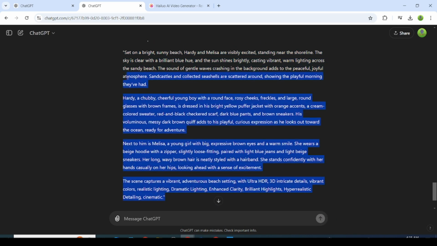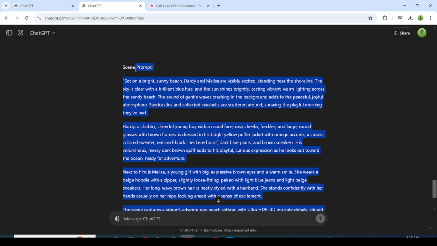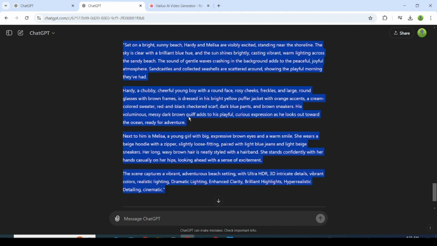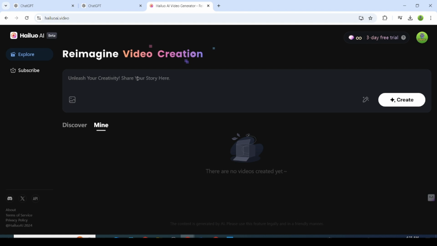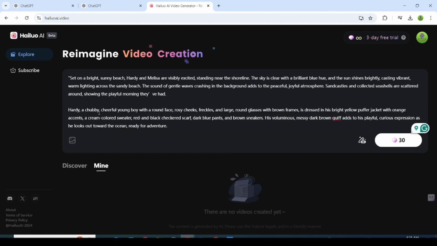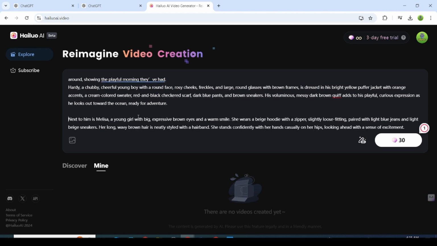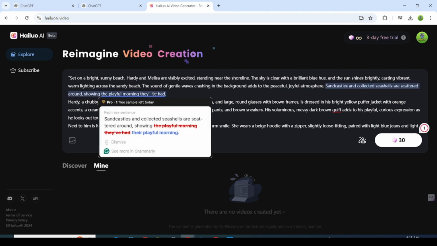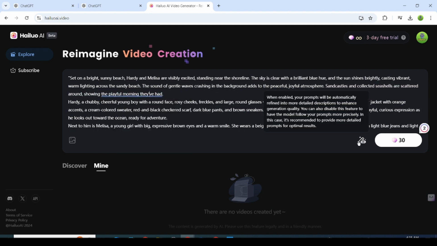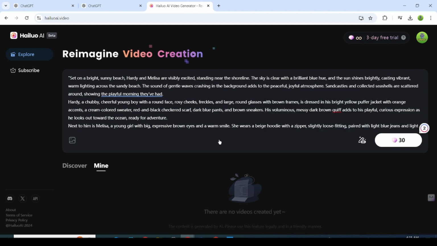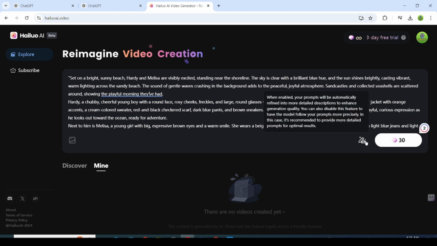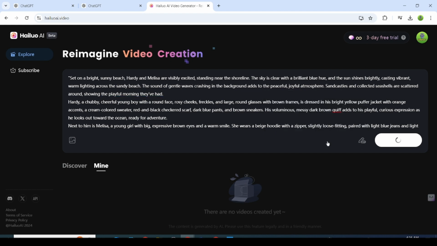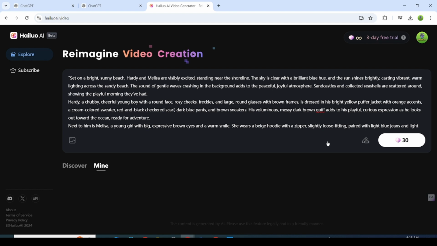After that, we need to copy the prompt generated by ChatGPT, then go to MiniMax and paste it there. Let me clean up the prompt for better accuracy. After that, make sure to uncheck the prompt optimization box. If you leave it enabled, the characters might not stay consistent. Once that's done, go ahead and click Generate Video. Our video will start getting generated right now.